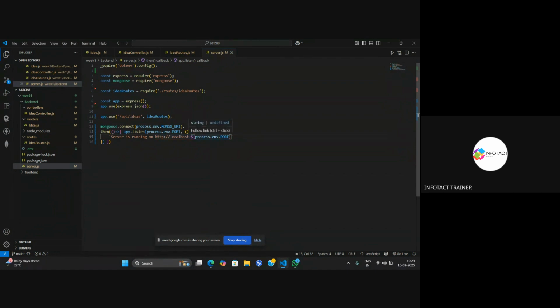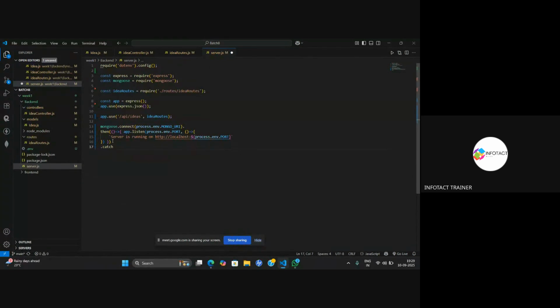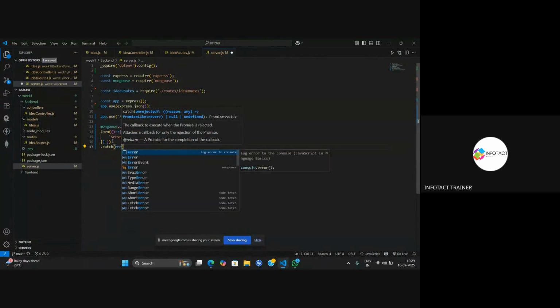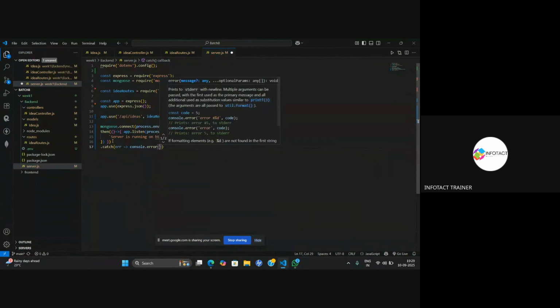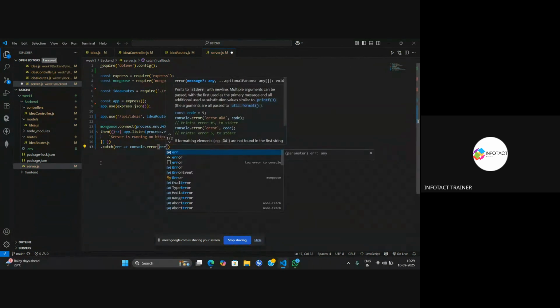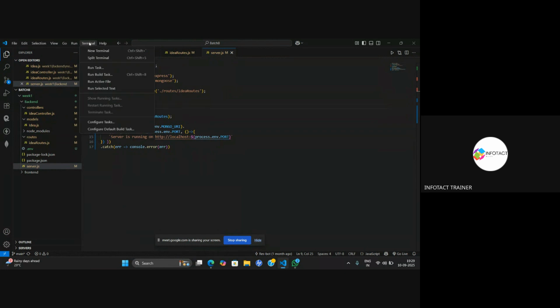And after writing this, what we will do? The port is declared. And after that, I will provide the catch block. Inside the catch block, we are going to handle the error, and then it will print the error inside the console. That's it. So this is how we have created and saved our methods. I will go to the terminal.